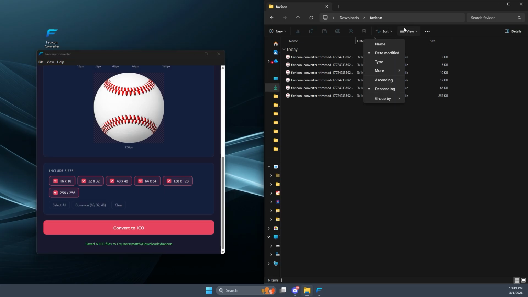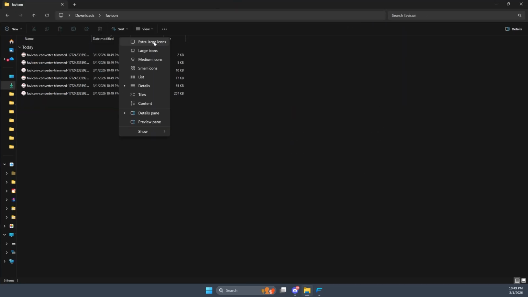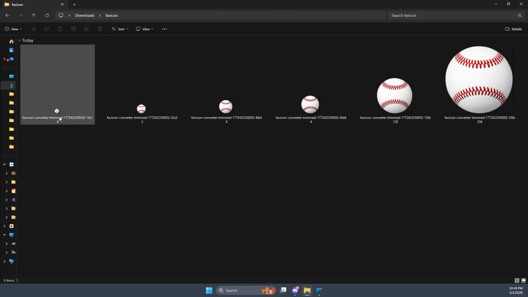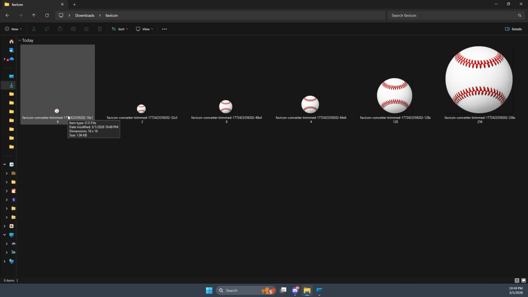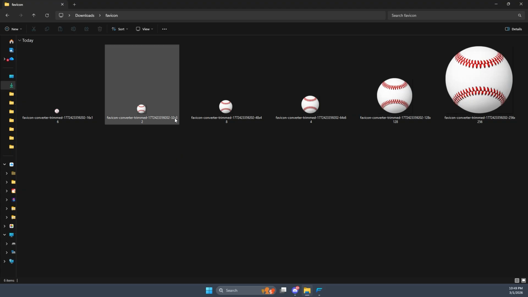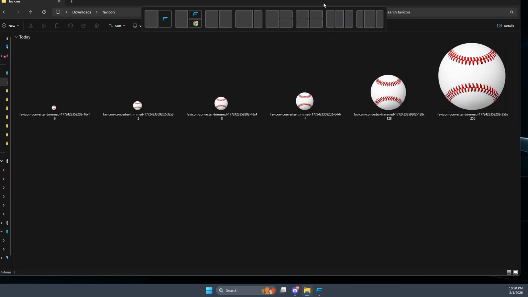And let's go ahead and make these large for a second. So you can see it does it all the different sizes and stuff. 256 by 256 all the way down to 16 by 16, and basically just going in your typical favicon sizes that you need. And that is basically it.